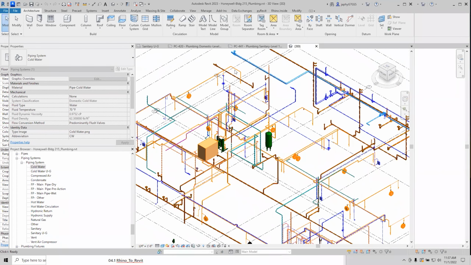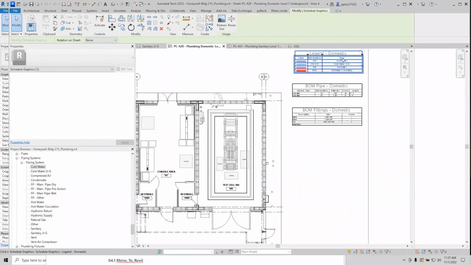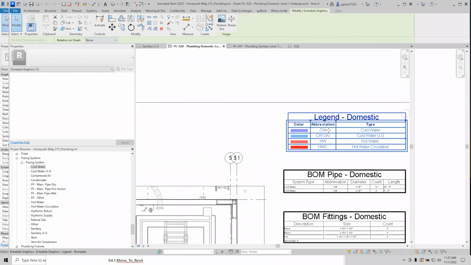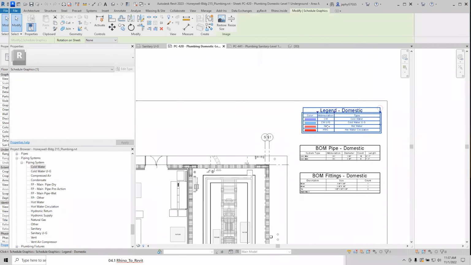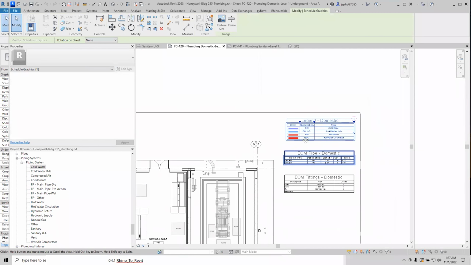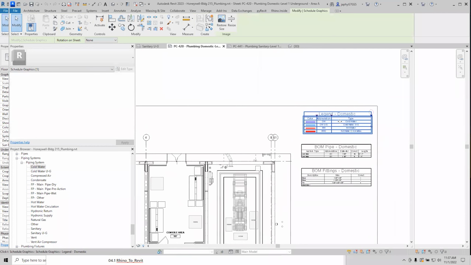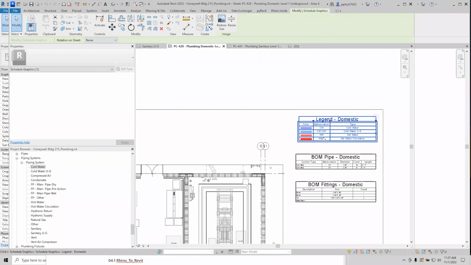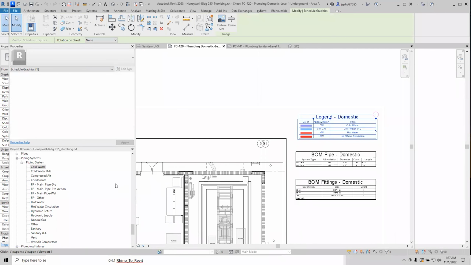And the user wanted to make a legend, like this, that corresponds with the color. So the legends are really difficult. So instead of using the legend component, this is actually a schedule.